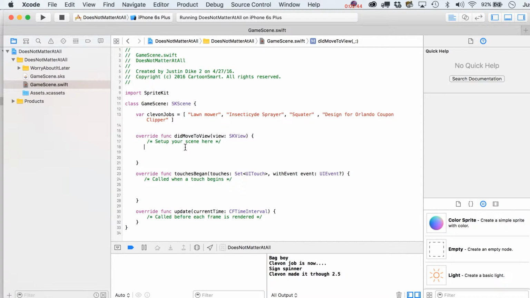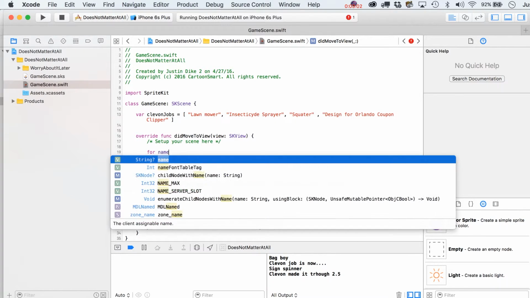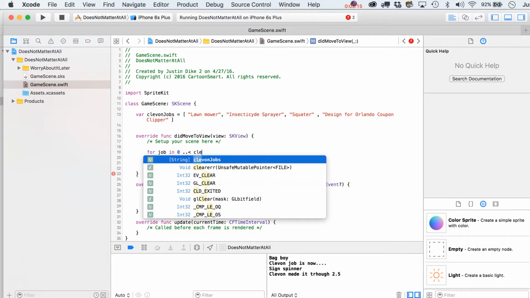All right, so we got all these different things in here, right? We might want to just cycle through them and see what's what. So we're going to use a for statement. For name, or for job actually would make a little bit more sense. For job in 0 less than Clevon jobs.